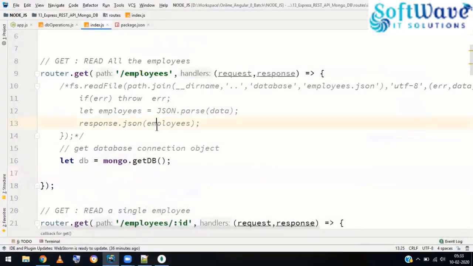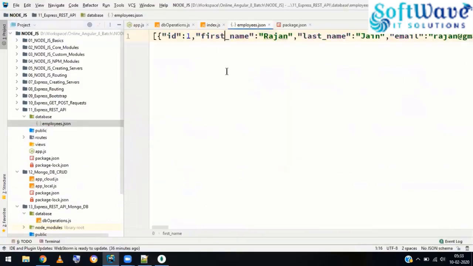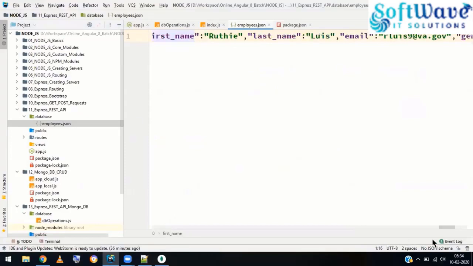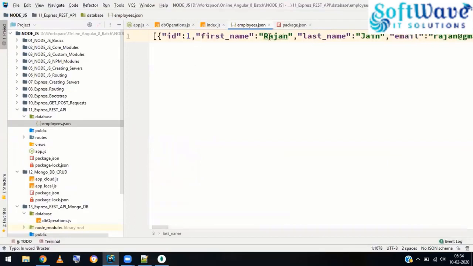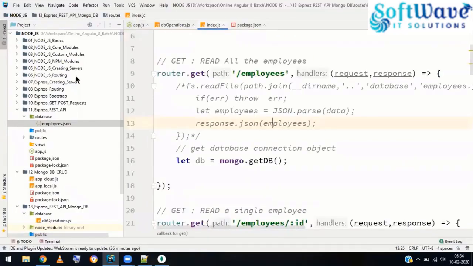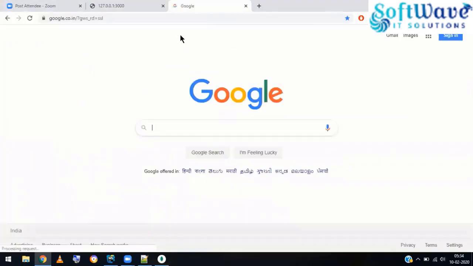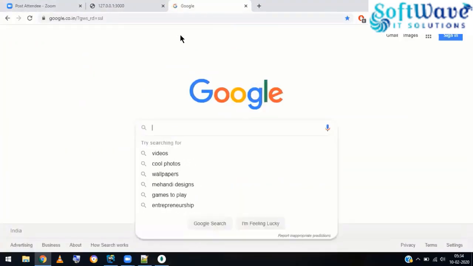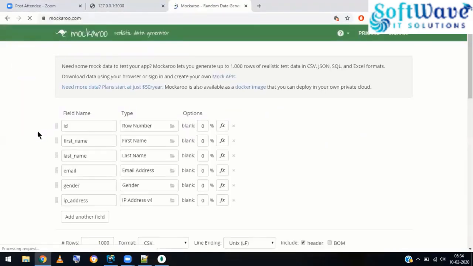This looks good. We have a JSON, right? Where is that? Yes, here, database, JSON. This JSON data has around 9 or 11 employees. I need this JSON. What fields are there? ID, first name, last name, email, gender, IP address. Or else I'll create new data first rather than using the same. So I go to Google and type Mockaroo to generate some random data. So go here. We have ID, first name, last name, email, gender, IP address.